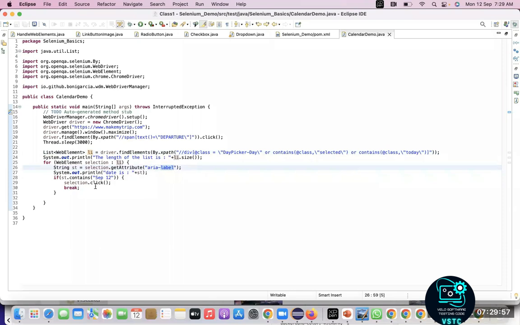So this is how we handle a calendar. Is it clear, all of you? Any doubts in this one?